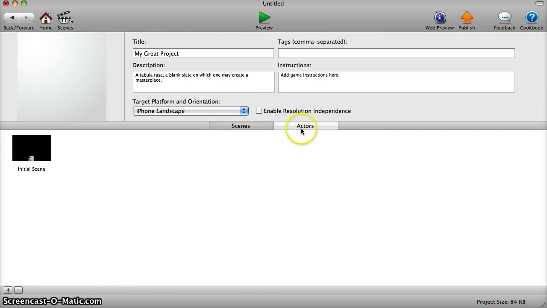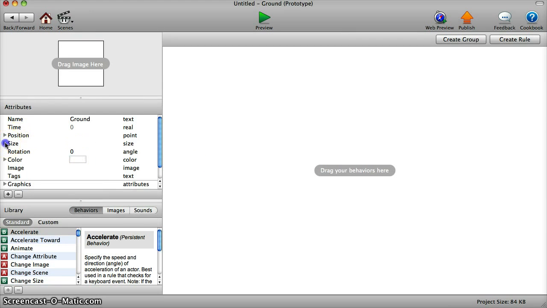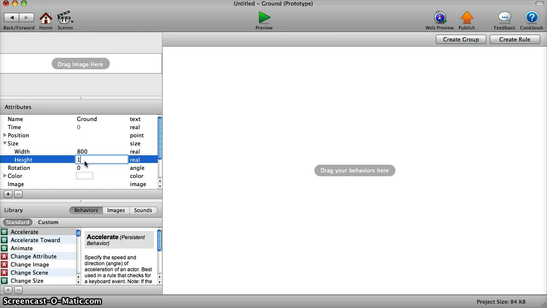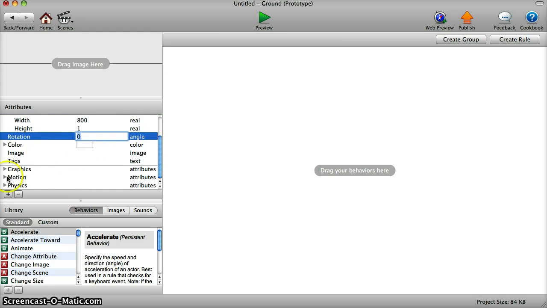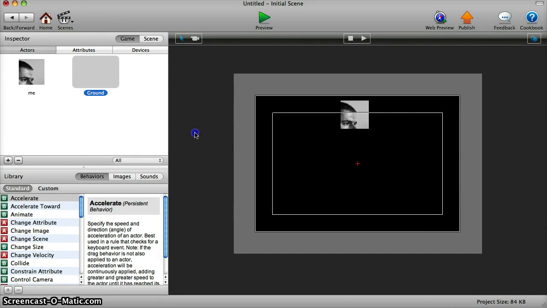So let's add another actor, call it ground. And we change the size. Width is, say, 800 and the height is 1 pixel. And it's not movable, of course. We go back to the scene. I add the ground to the scene. There it is, very easy.